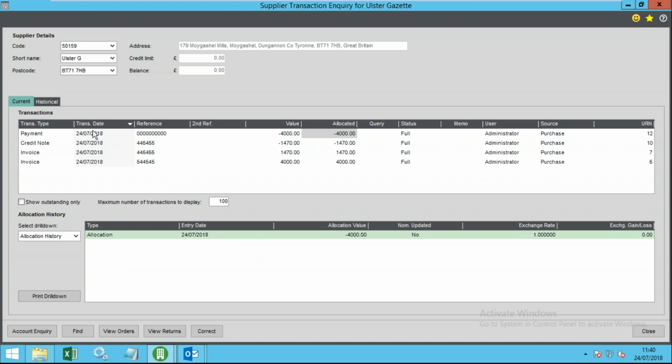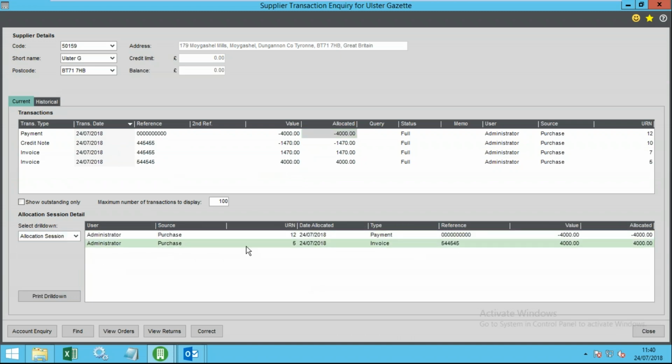So you can see that the payment that's been generated and allocated, fully allocated to the invoice here. Okay.